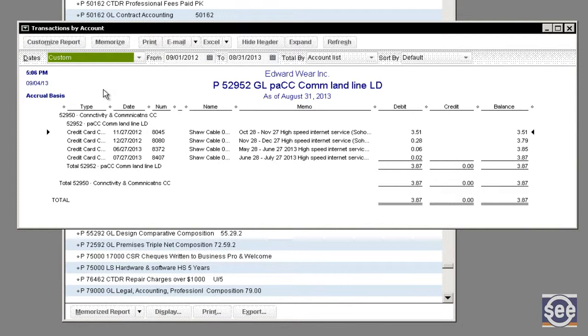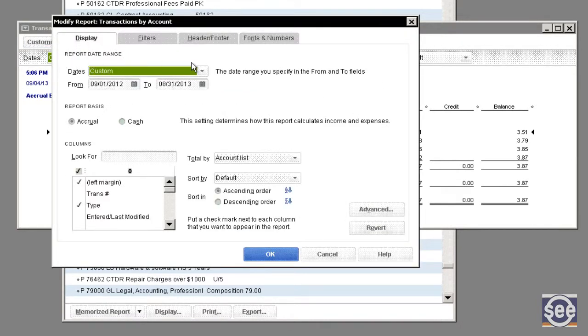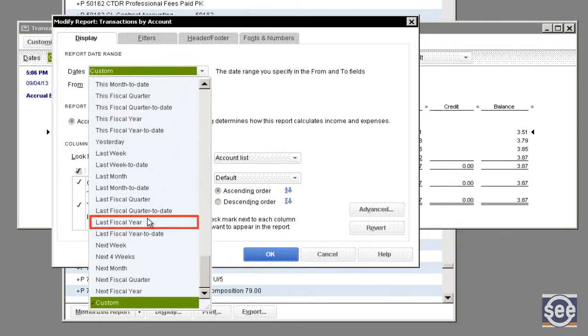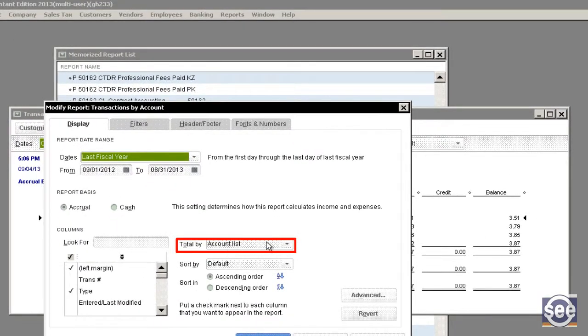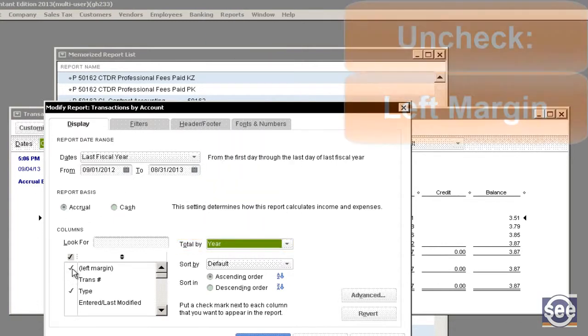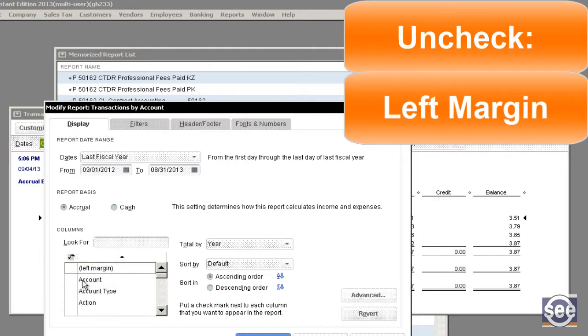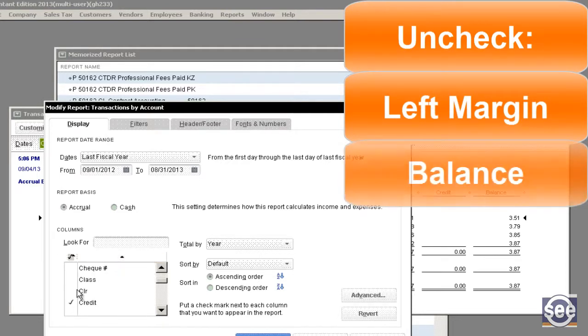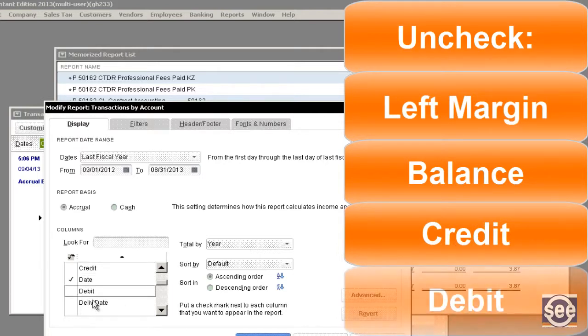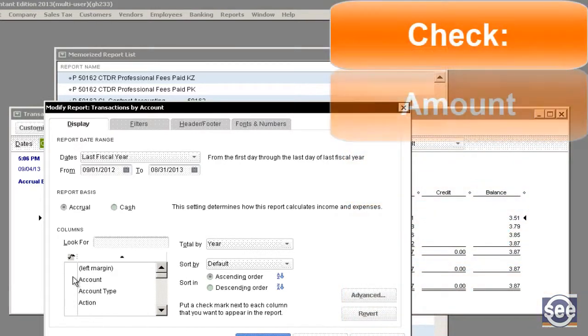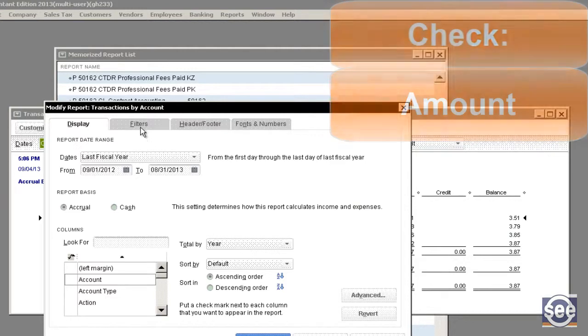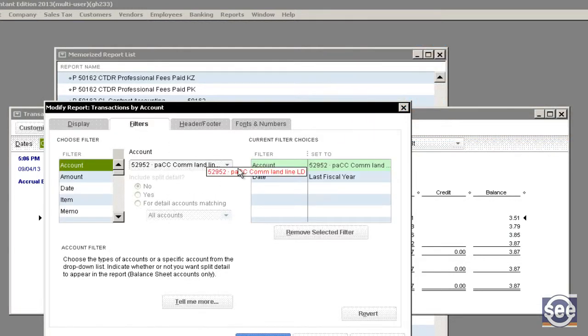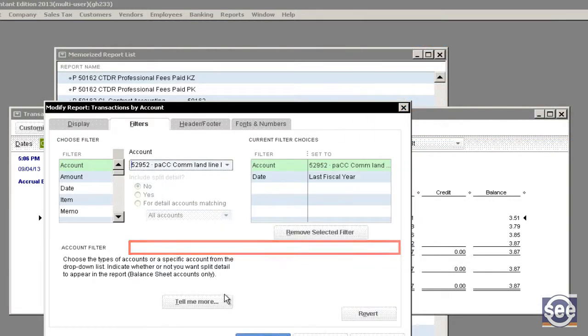Open up the third report that you memorized earlier, then click Customize Report. In the Display section, set the date to the last fiscal year. In the Total By option, select Year, and then for the columns, uncheck Left Margin, Balance, Credit, and Debit, and then put a check mark beside Amount. Head over to the Filter section, select the Long Distance account, and click OK.